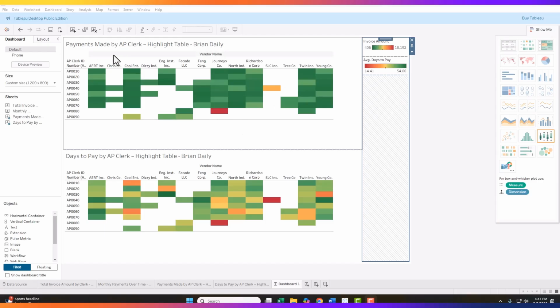We can see that in the Payments Made by AP Clerk table, these two cells were highlighted as being a larger sum of payments made for each of these intersections of AP clerk and vendor name. So it looks like AP Clerk 80 paid Journeys' company more in total than any of the other intersections in the table. And similarly for SLC Incorporated, it looks like AP 40 also paid or authorized a larger sum to that company than the other data points.